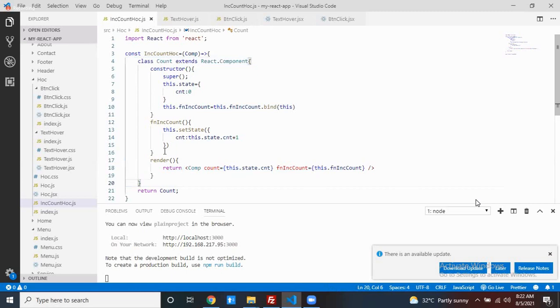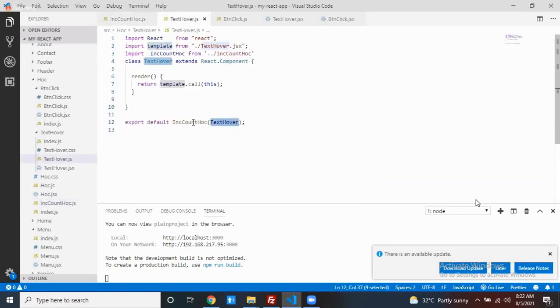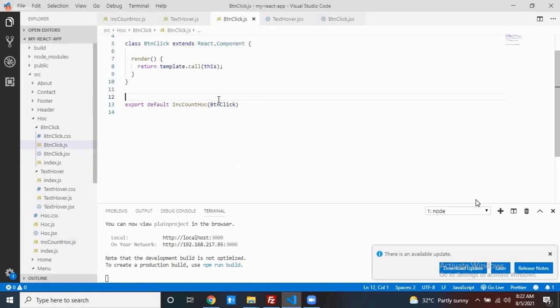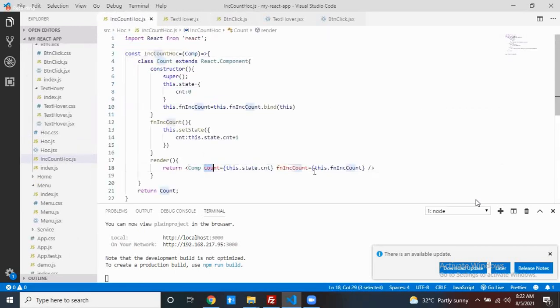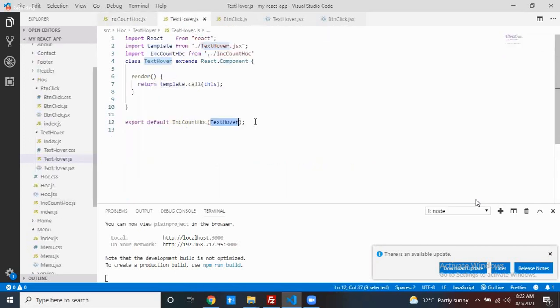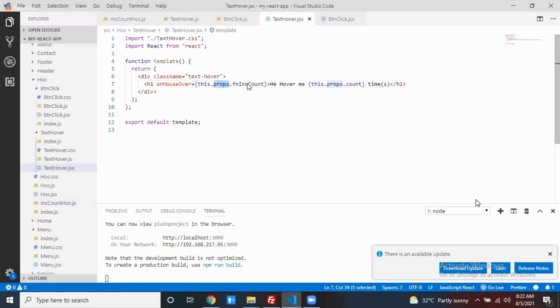Now whatever functionality you write, give that functionality to the argument component. The argument component is nothing but text over, which you are passing as an argument, and button click is also passed as an argument. So this data, one is a variable and another is a function, both go to your button click component as well as text over component. So how can we use it? Any data coming from outside, I can represent by using props. This is the variable I printed here, and this is the method I bind to this particular event.